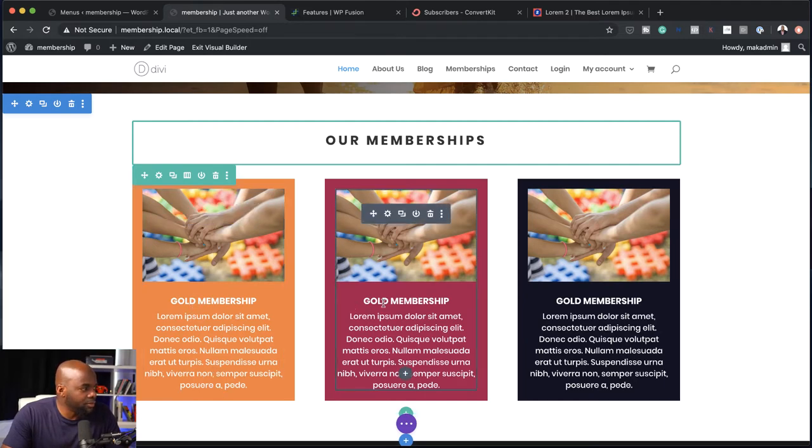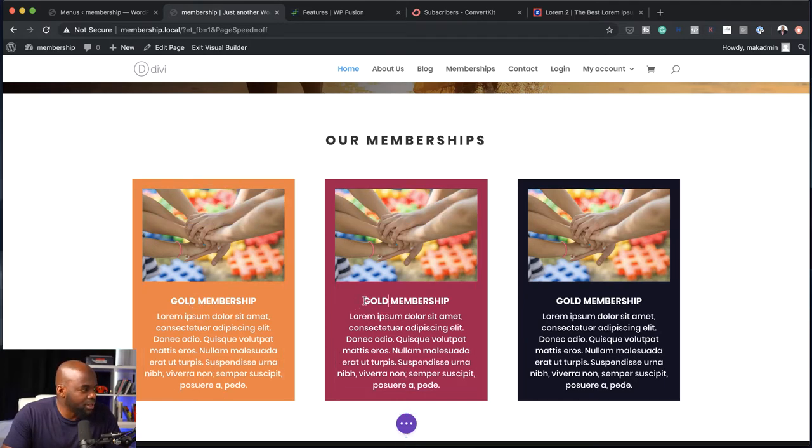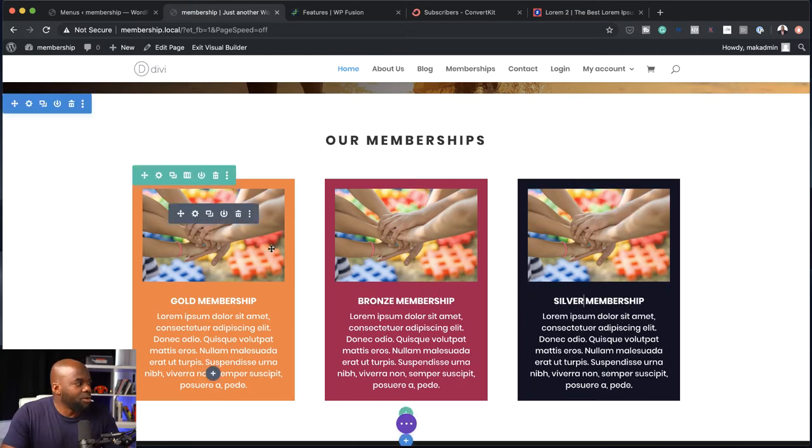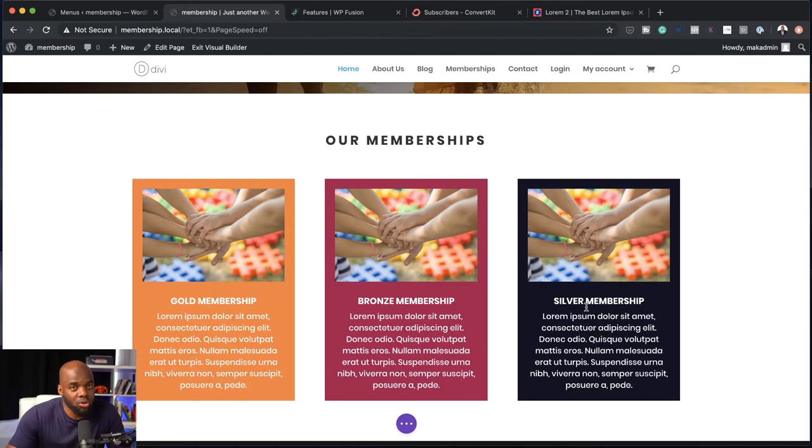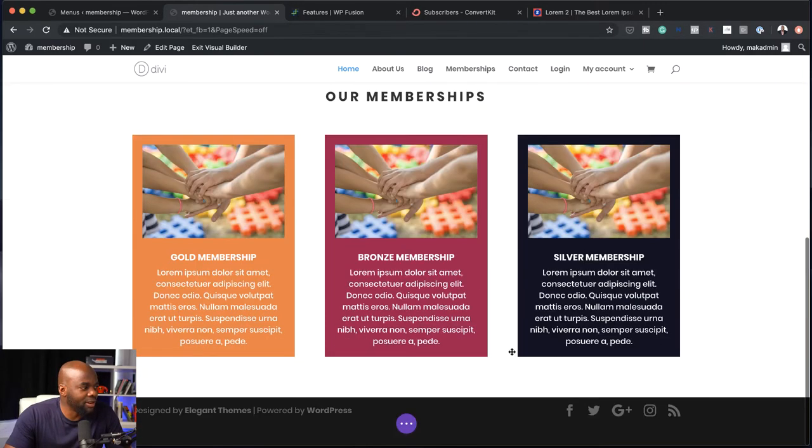So this is our gold membership. Let's call this bronze. I know the colors don't work well. And let's call this silver. So these are the memberships. They also need a call to action. So we could actually say here, click here to join, or click here to sign up for the membership.